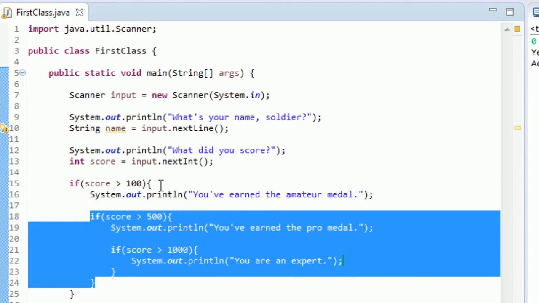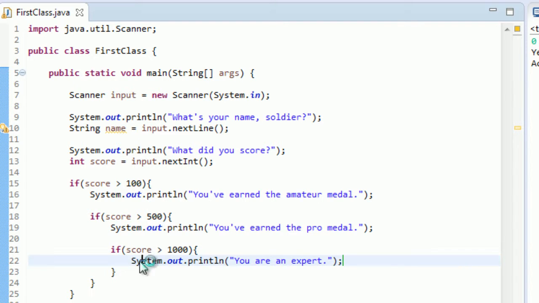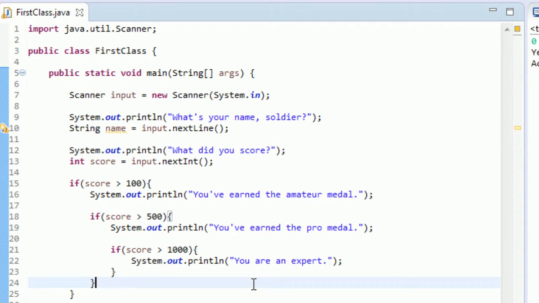But if it's true, it's going to run this, and it's going to print out that you've earned the pro medal. And then it's going to test if the score is greater than 1,000. And if it's not, it's not going to run this. If it is greater than 1,000, it is going to run this. Okay, sounds good.